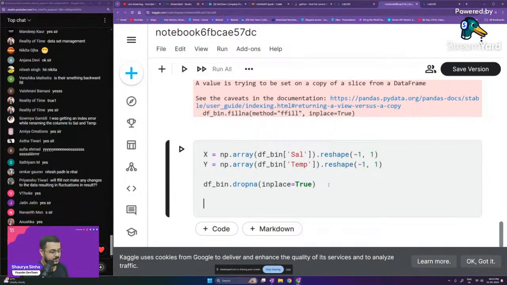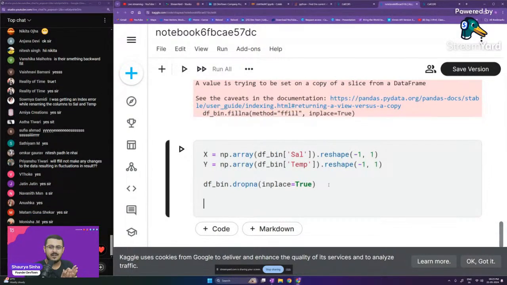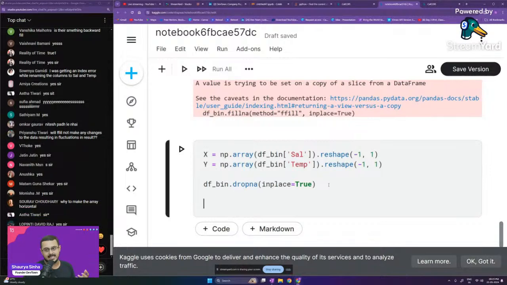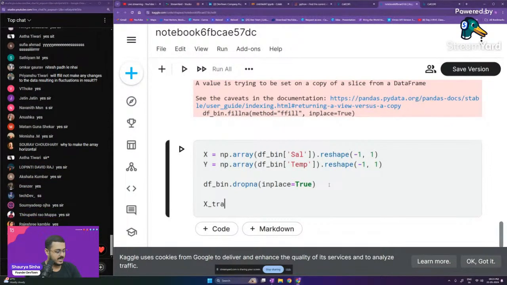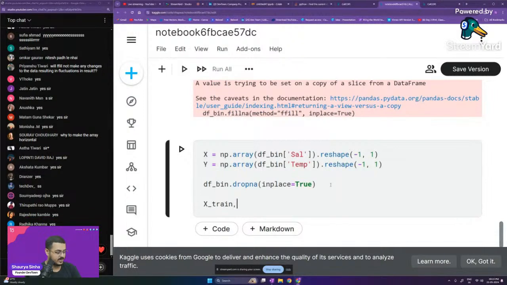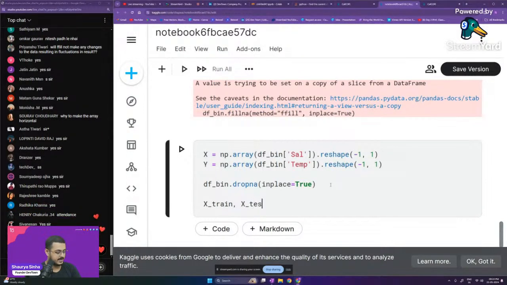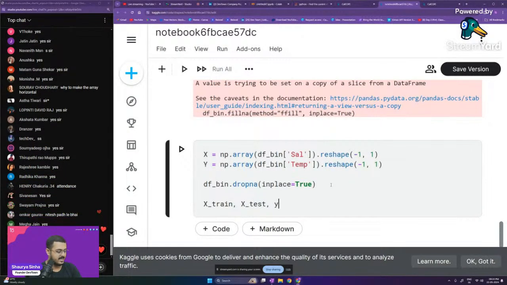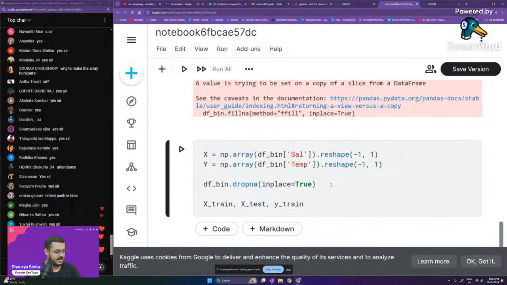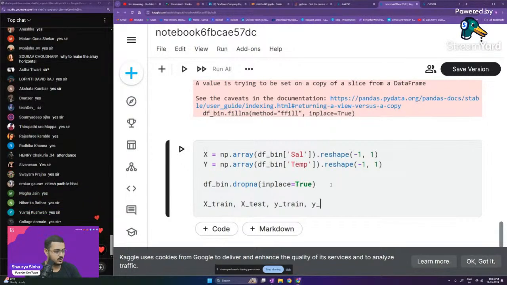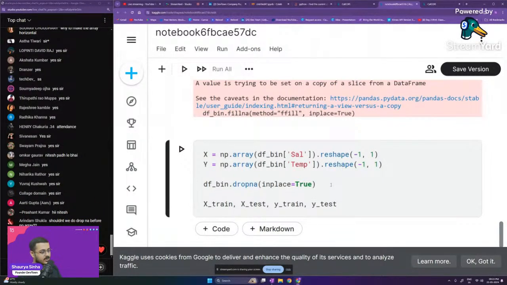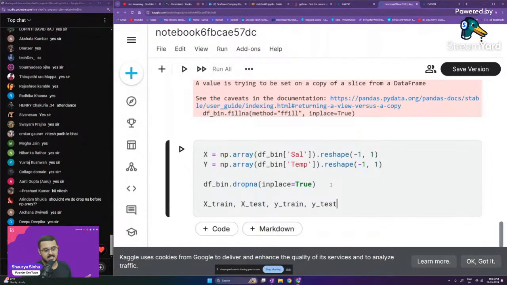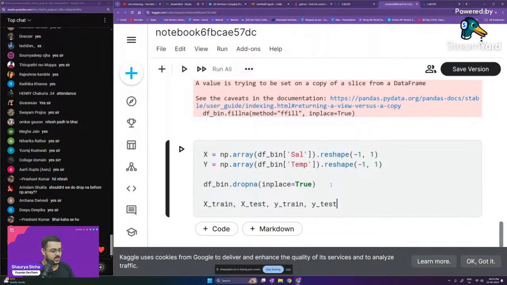Okay, the next thing that we want to do is split our data set into training and testing. Doing that is actually pretty simple. X_train, then you have X_test, then you have y_train, and then you have your y_test. These are the four things that we need. Training set, training X and training y, and then testing set, testing X and testing y. Are you guys able to understand it? Please let me know.